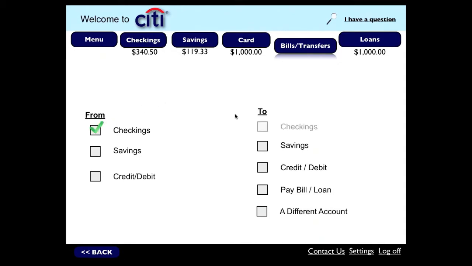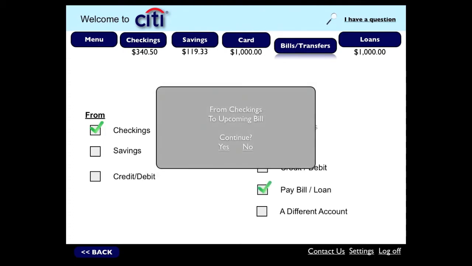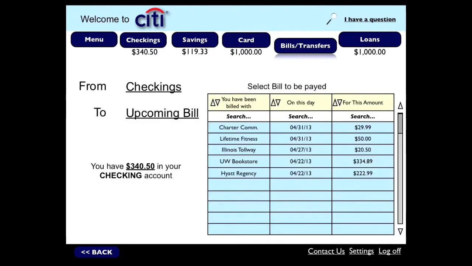We want to pay a bill or a loan, so we click that button. It confirms with us from checkings to upcoming bill. We click yes. And we continue to this page, which reminds us how much we have in our checkings account, even though we can see this above underneath the checkings button. We have a list of bills, when they're due and for what amounts.